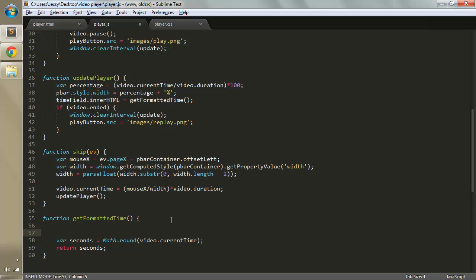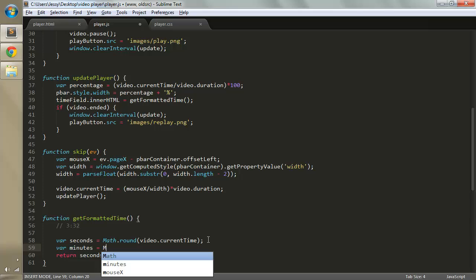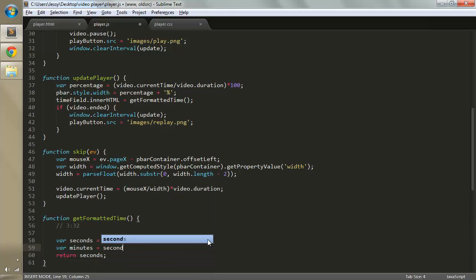Now, because we want to display the elapsed time in a format like this, for instance 1 minute and 32 seconds, or maybe if we have a longer video 3 minutes and 32 seconds, we need to get the number of minutes that have already passed. And in order to do that, let's create a variable called minutes. And let's set it equal to seconds divided by 60, and this will effectively give us the minutes.